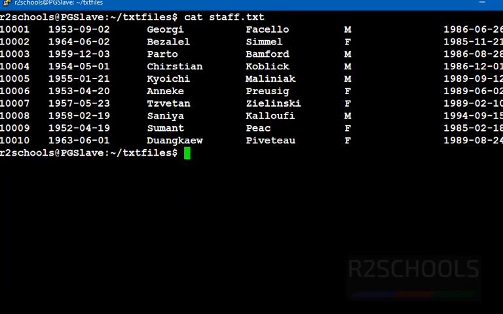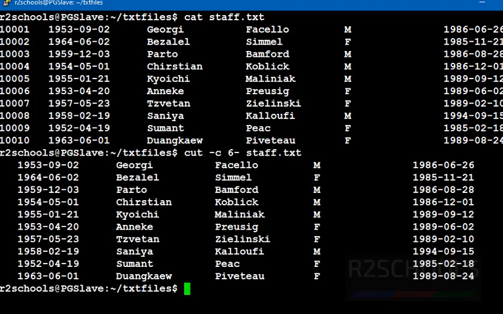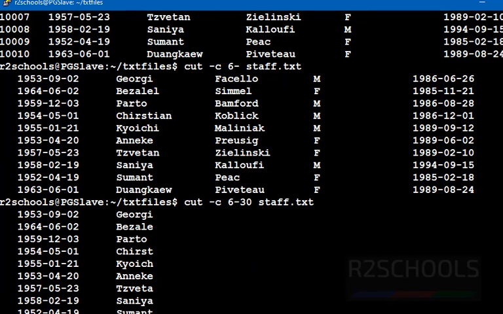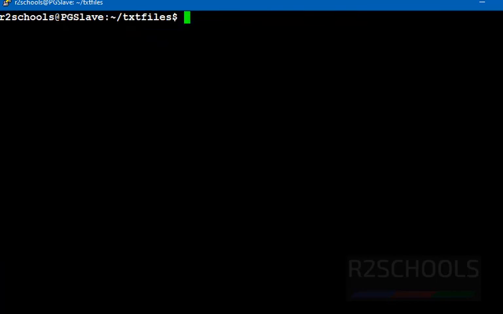If you want to get from the sixth character onwards, then use the command cut -c 6- then staff. See, it printed output from character number 6 onwards. The same way, if you want to print from the 6th to 30th, then use 6-30. See, it printed from the 6th to 30th character of the file staff.txt.